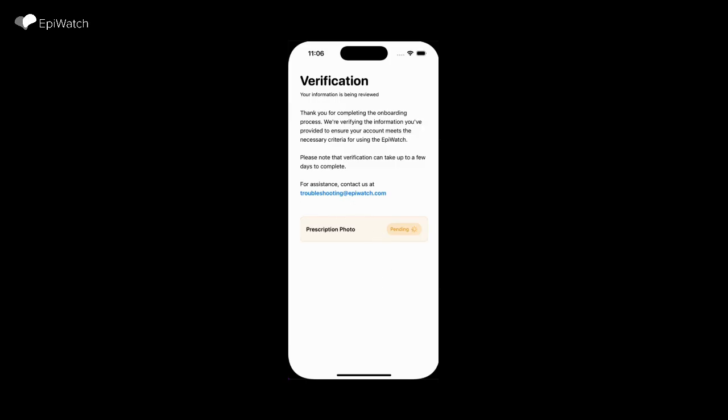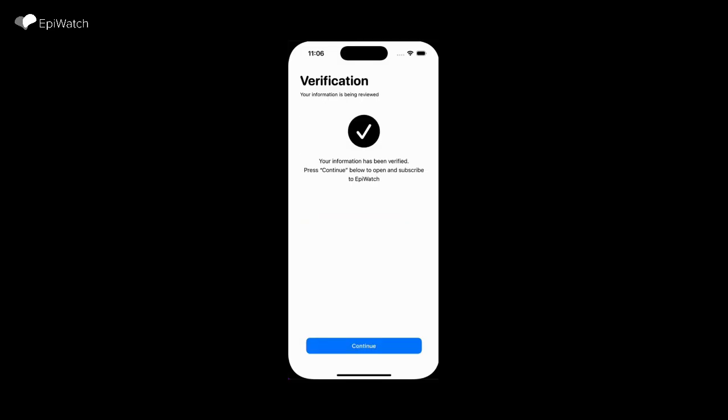In this step, we will manually verify the prescription. This can take a while. Once verification is complete, you will see a verification completed screen and you'll be allowed access to the application.